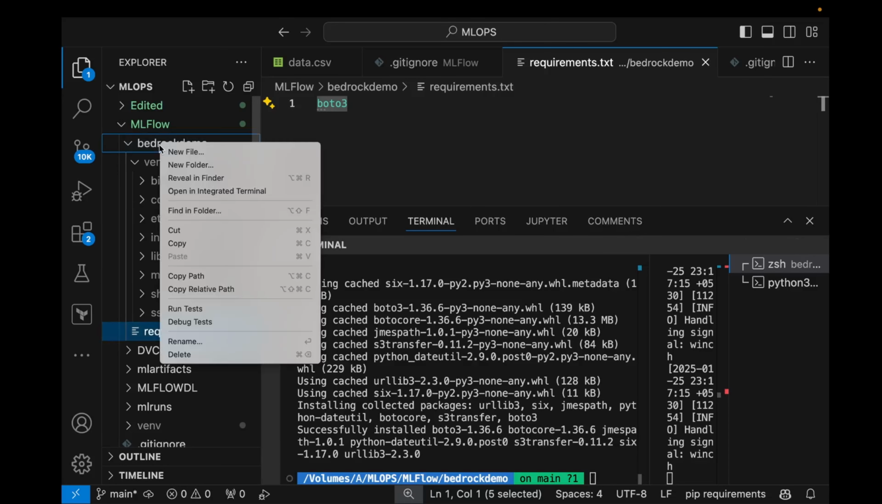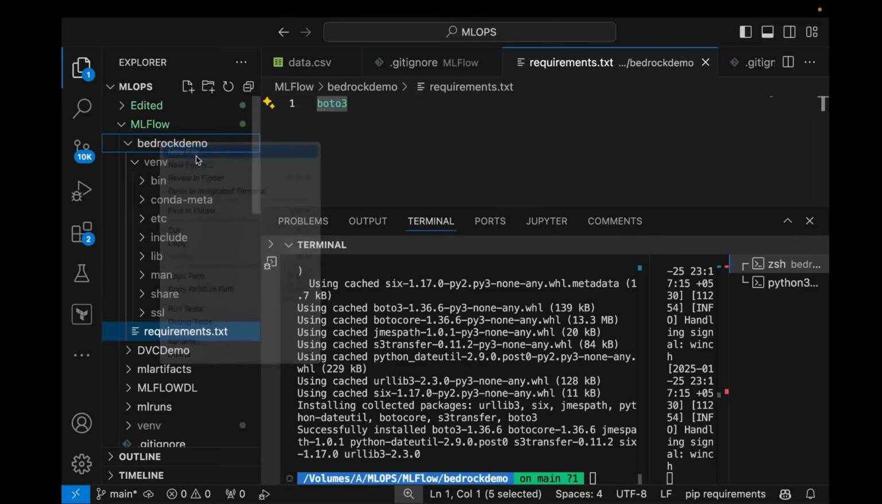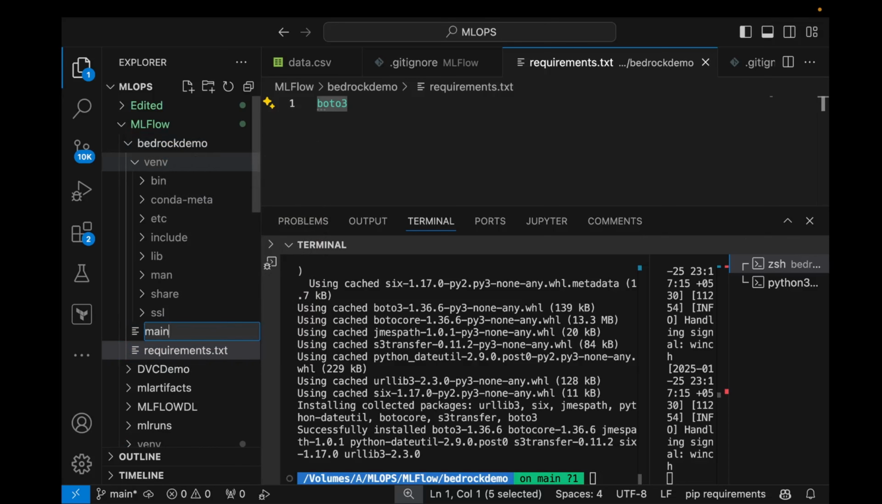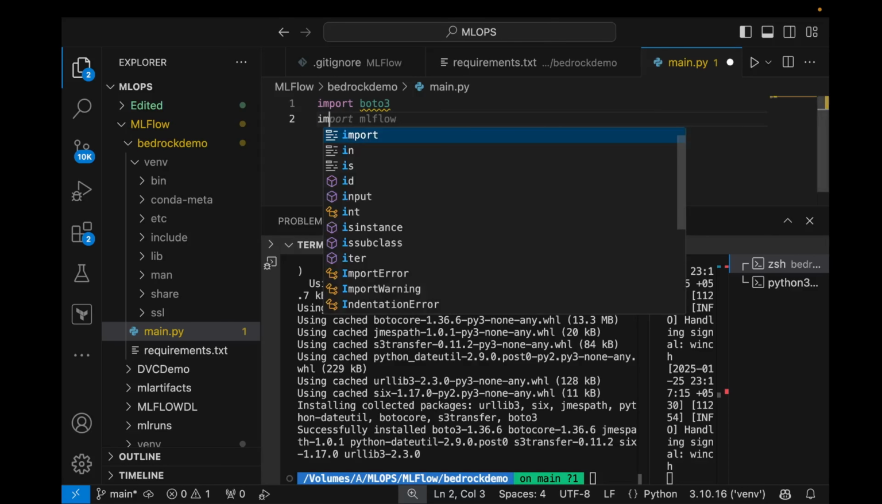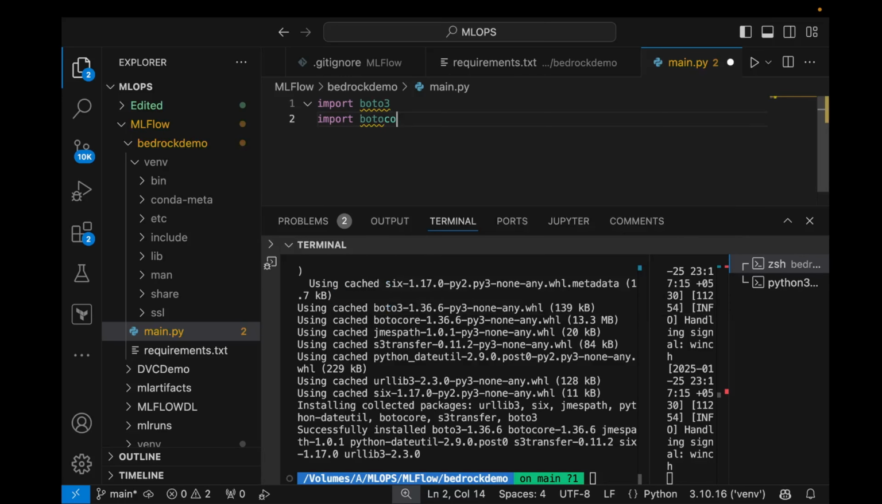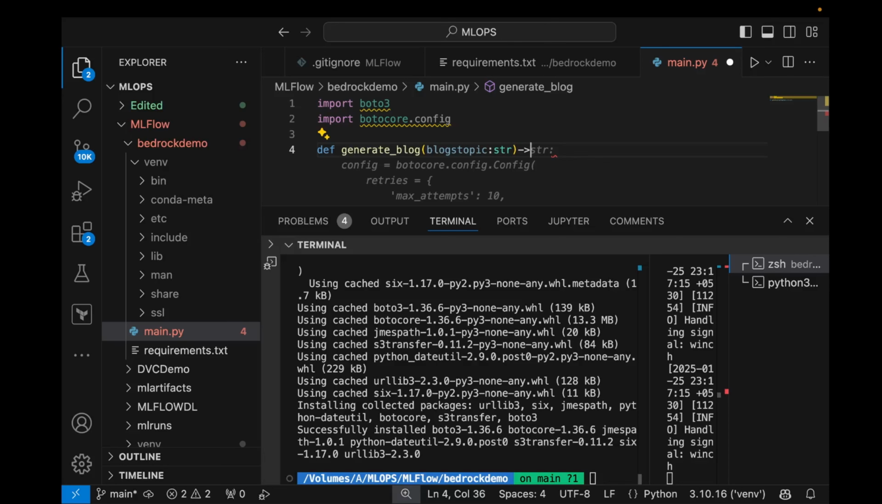Next thing we need to do is write our main Python code. I'm going to create a new file and I'll simply name it main.py. Here we are going to import Boto3, and another thing we are going to import is botocore.config. Now we are going to create our function. The function name I'm going to use is generate blog. This is going to take an input which will be the blog topic, a string. It is going to return a blog, which will again be a string.